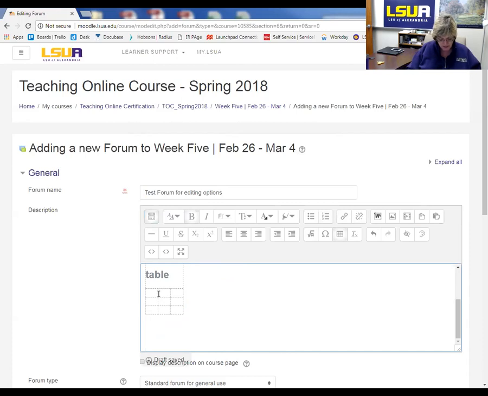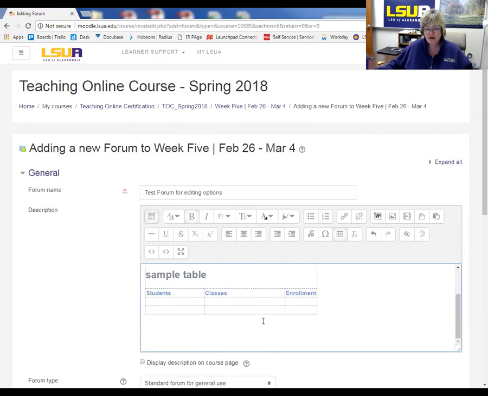And I can put students, classes, and enrollment. And you can see that it's beginning to size itself to fit the needs. When the lines are dotted like this, they won't show once the table is shown. So I can actually put some extra spaces in here, make this a good bit bigger. And I use tables to fake lining up or setting tab stops.